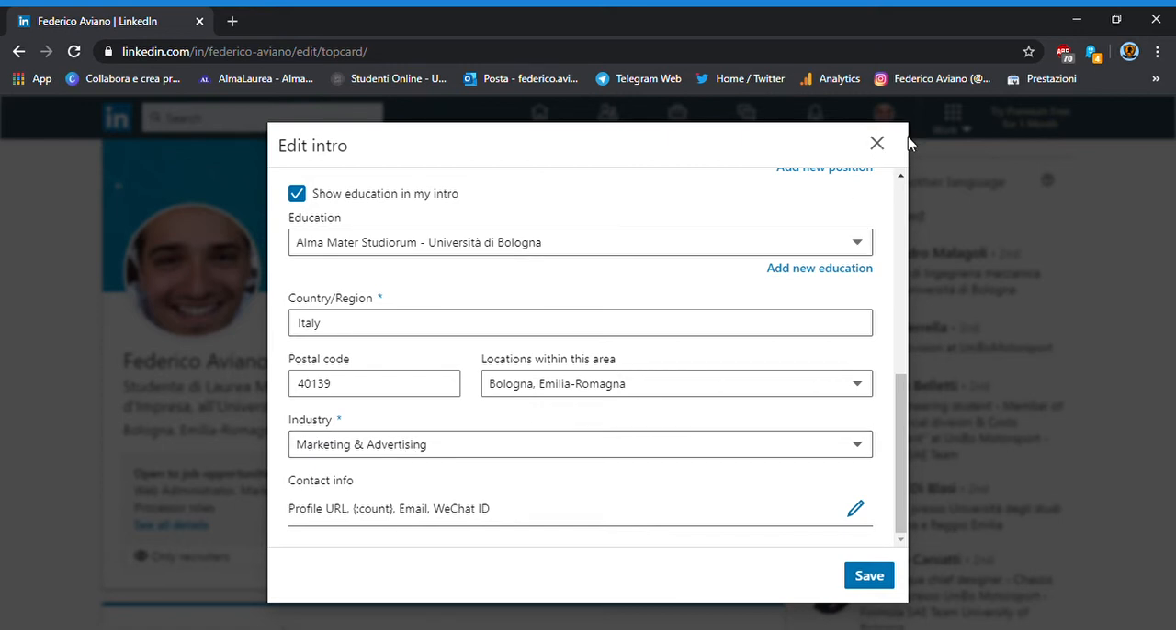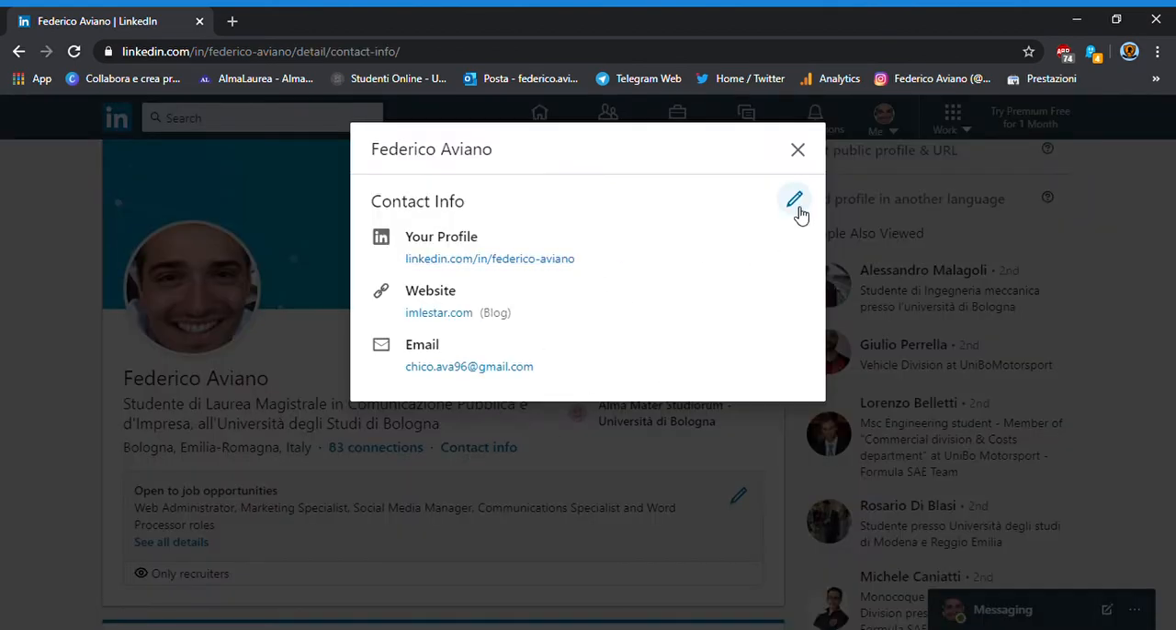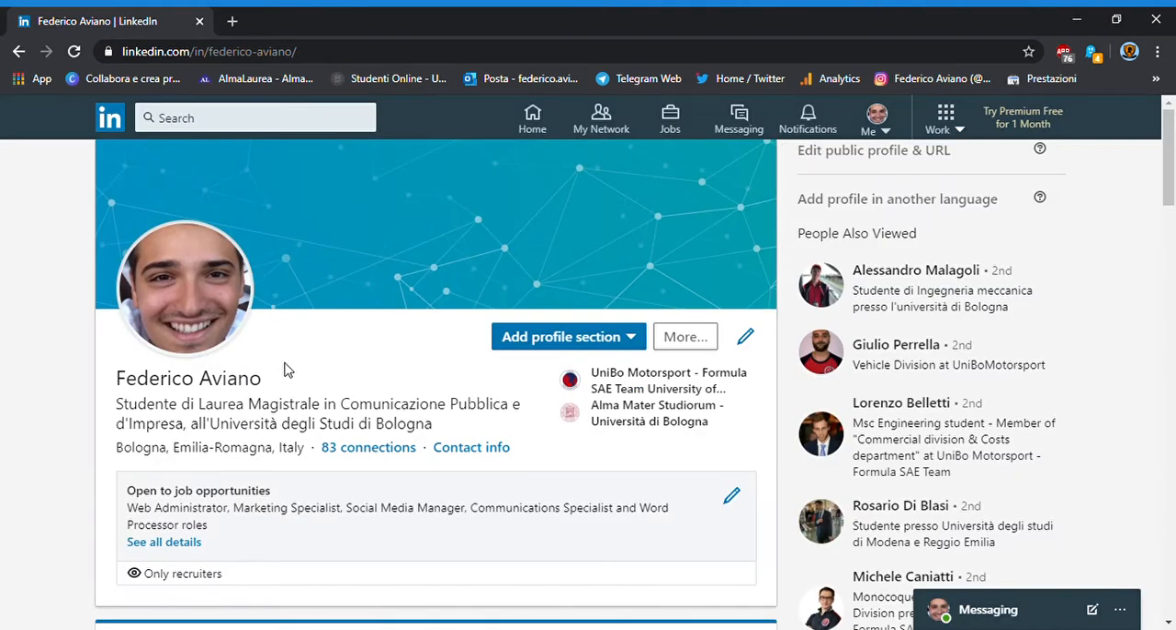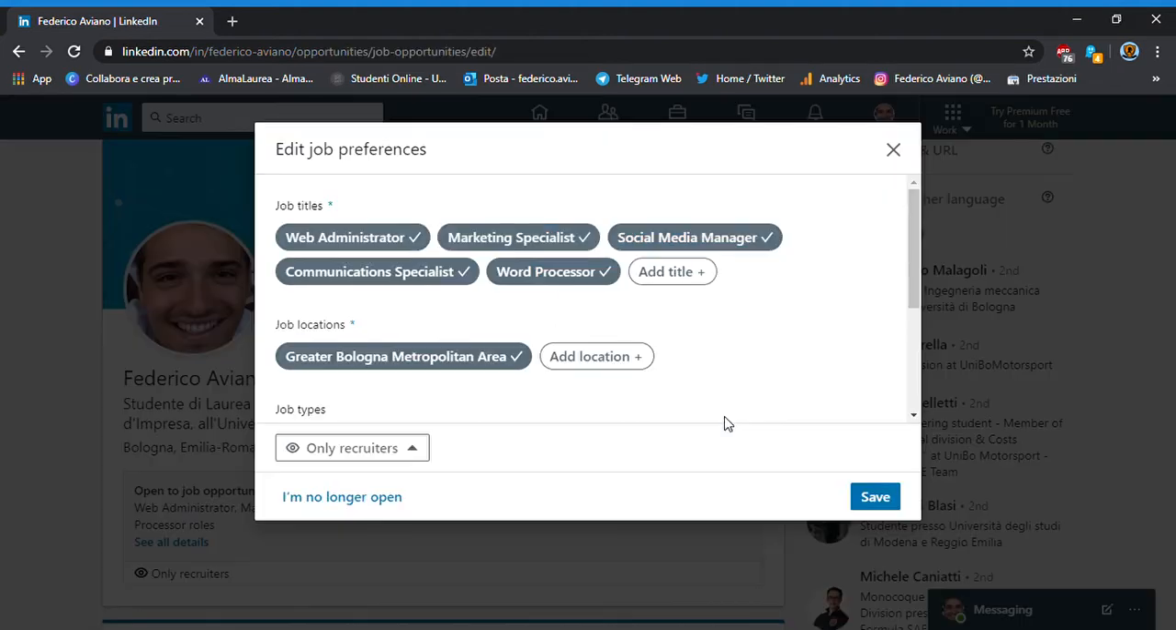Then there is also the contact info. I will show you in a second. You can edit the contact info from here. I decided to put, of course, my LinkedIn profile, and then my website and also my email, one of my emails, in fact. Then I suggest you also modify this part that is about the job opportunities you are searching for.